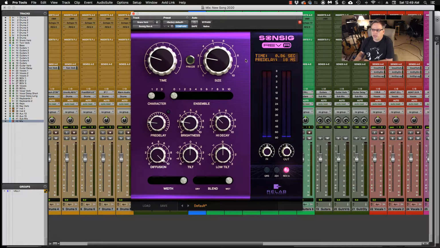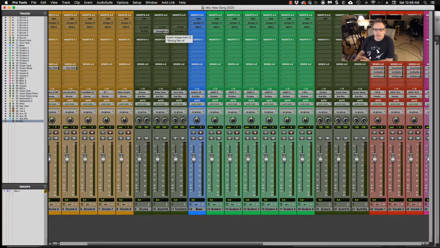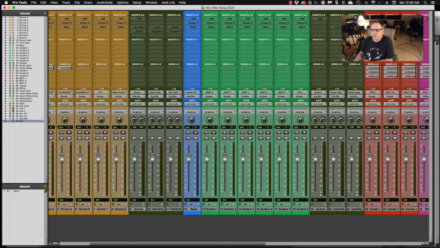This is another good example. So this is not the default setting, so I tweak it to the way I normally use this for that instrument, and it's all ready to go. I don't have to go find the plugin and insert it and then tweak it. That's kind of my starting setting, and I do that through all the tracks.